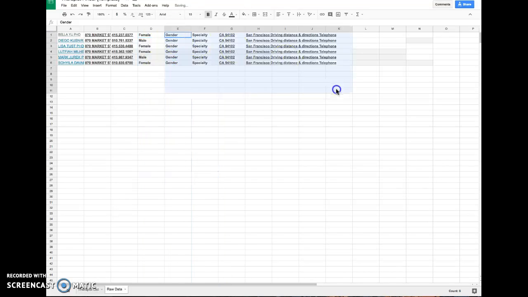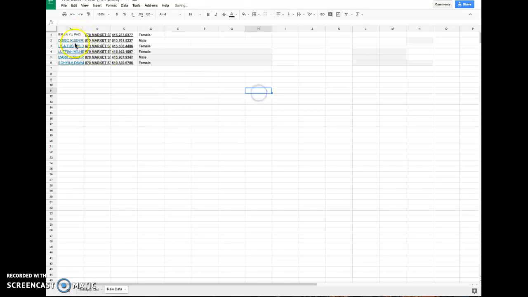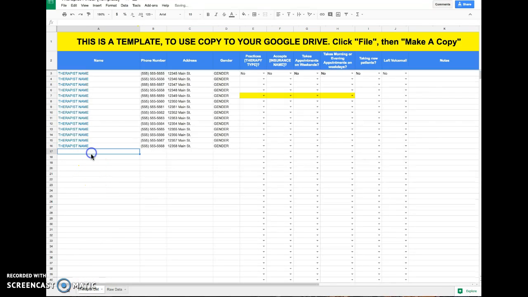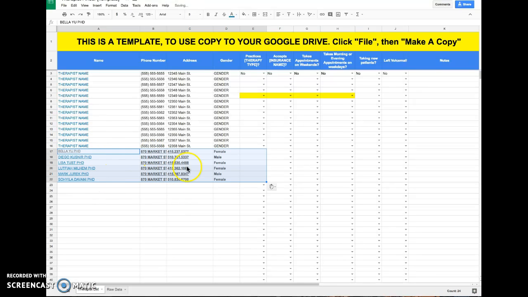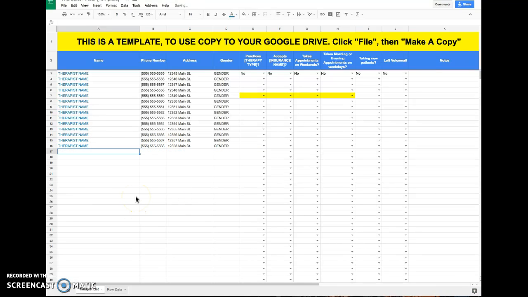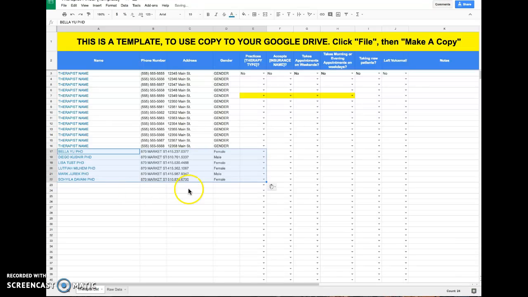So now I have, delete those. Now I have name, address, phone number, and gender here. And we're just going to copy that and go into our therapist list, and we can just paste this right in here. Now, in that formatting, you can also use Shift Command V and just paste it, and it'll match whatever formatting you have already. I guess this is already formatted that way, but that's pretty clean.